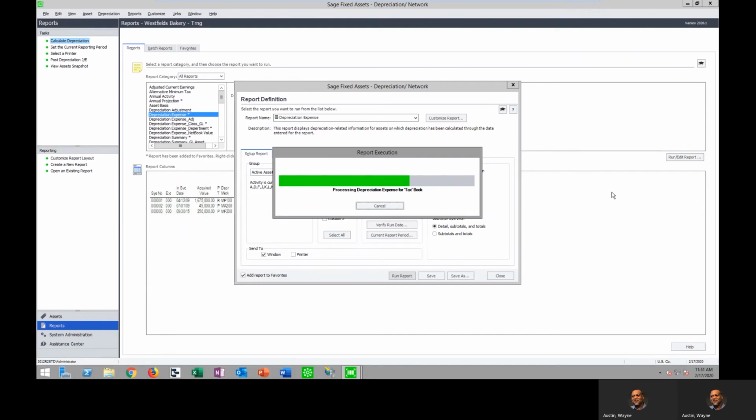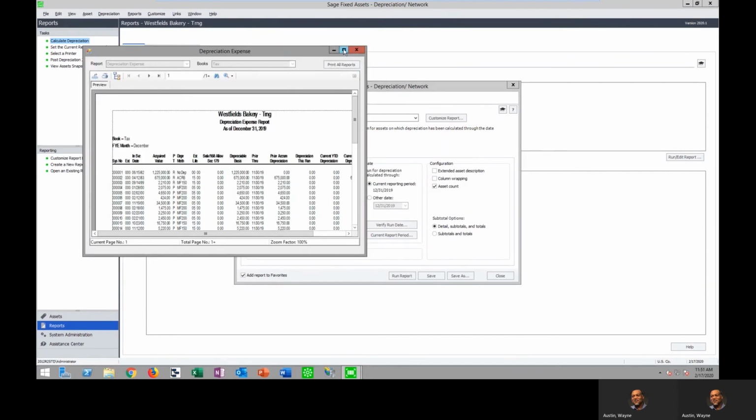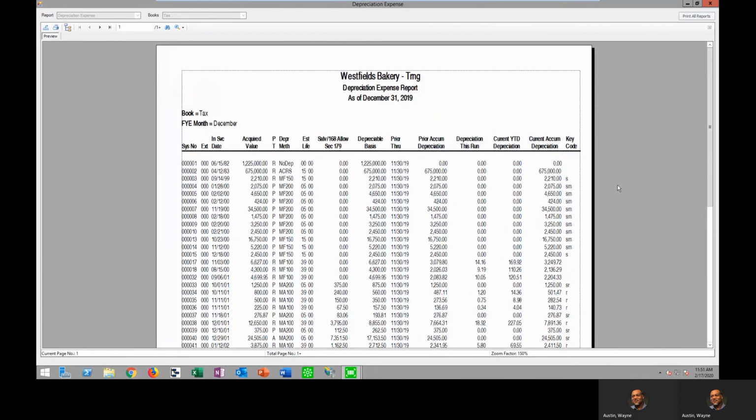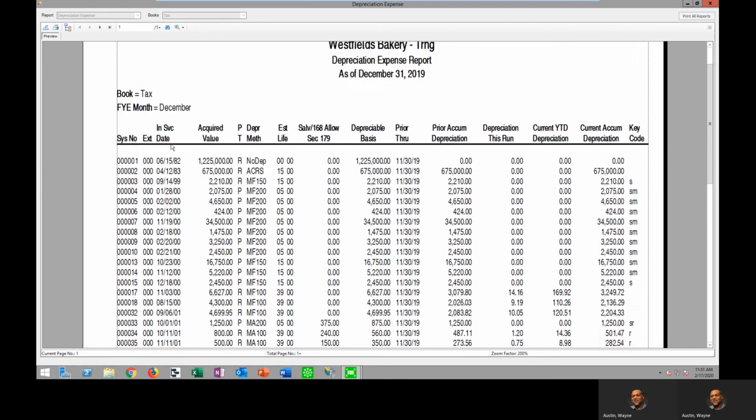Now, these reports can be sorted and subtotaled in any way you choose. In this particular version, I ran it unsorted just to show what data is captured in the depreciation expense report. Now, if you take a look at these columns of data, make this a bit bigger, you'll see it's capturing my in-service date, my acquisition value, method, my 168 or 179 allowance is also captured here, my depreciable basis, prior depreciation through date, current depreciation through date.